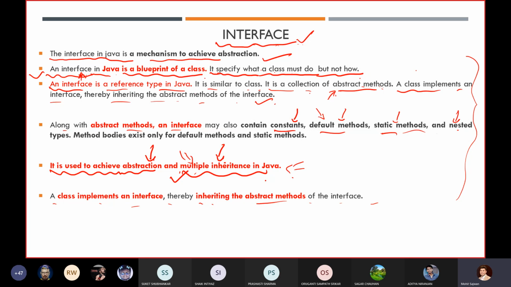In an interface, we have abstract methods. But till now, I can understand that you are not able to identify the difference between an abstract class and an interface. So we are going to cover that part in our upcoming slides. First of all, we are just focusing on the interface part of it.